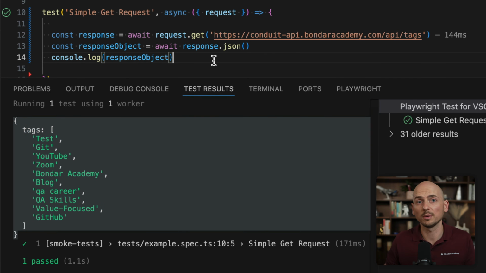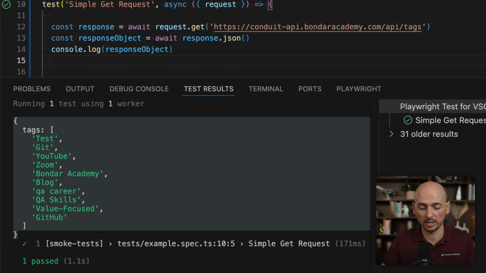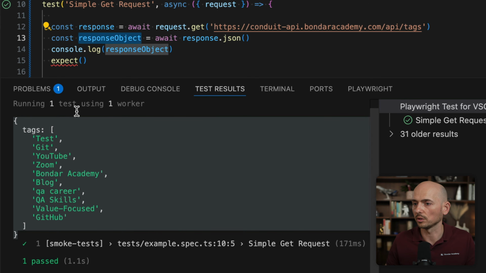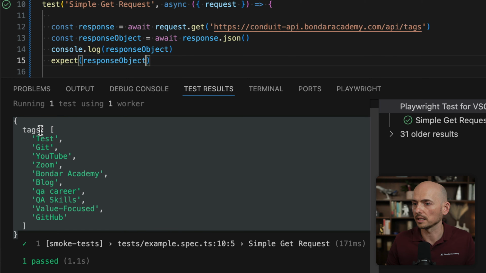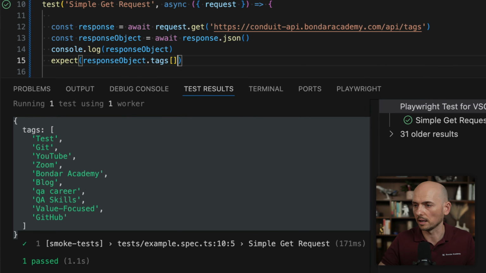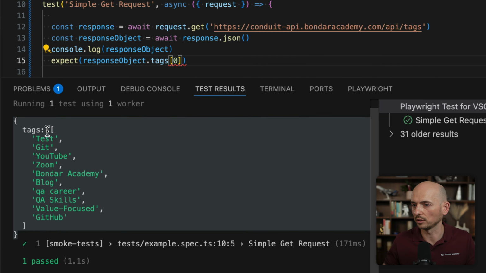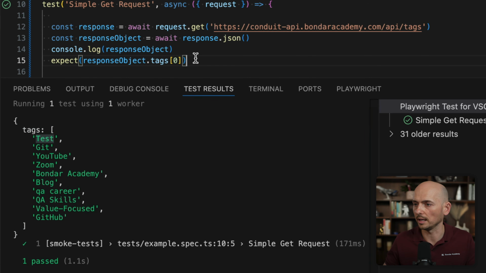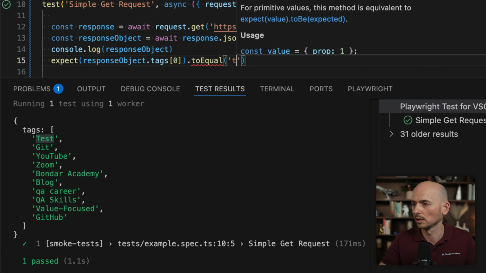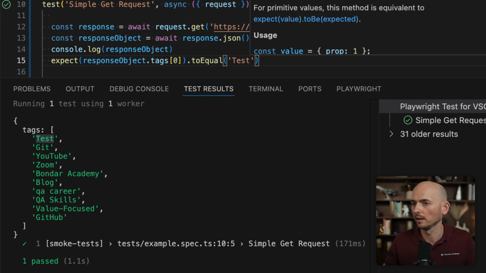And after that, we can make the assertions. To make assertions in Playwright, you can use a built-in assertion library, which is expect. And we can call our response object that has property tags, and inside tags, this is the array. So I take the first value of the array. We see it should be a test, and I type toEqual test, and I run this test again, and the test passed successfully.